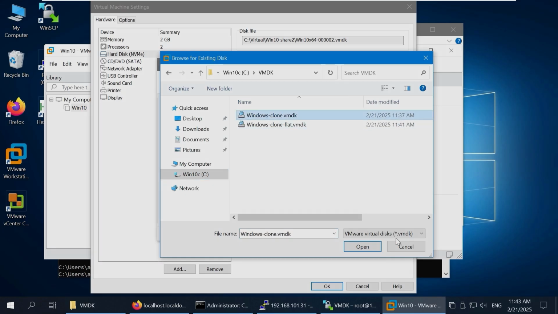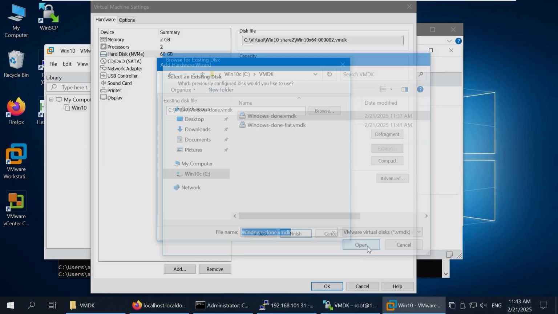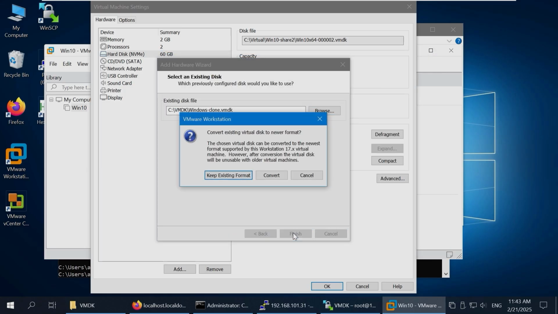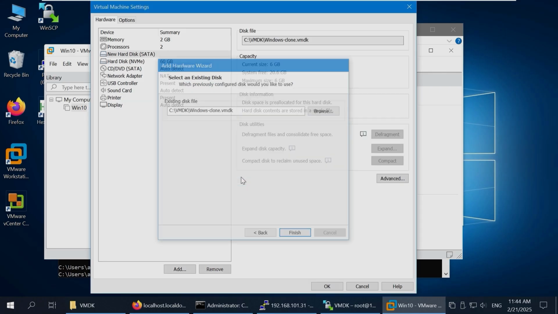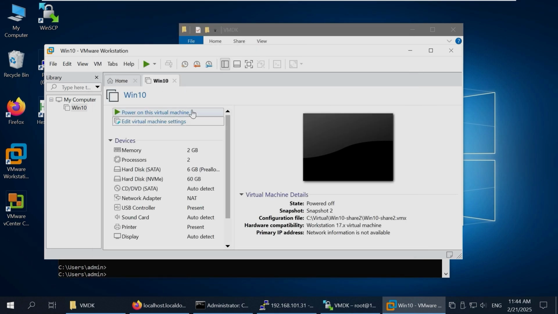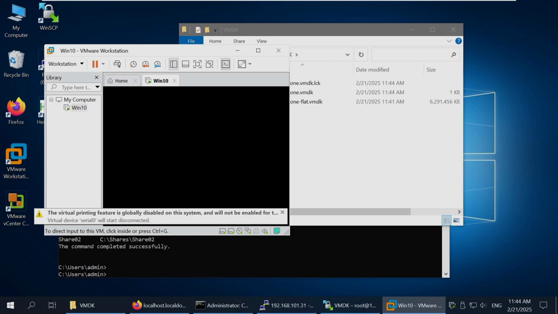Note that you must select the virtual disk descriptor VMDK file, not the flat.vmdk file, which is virtual disk raw data. VMware Workstation suggests updating the virtual disk format. Let's ignore this message and keep the existing format. Click OK to save the VM settings. Power on the virtual machine in VMware Workstation.